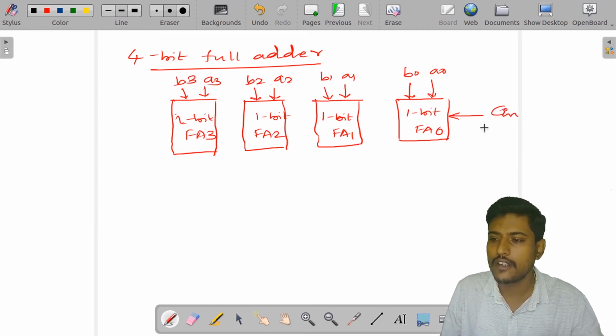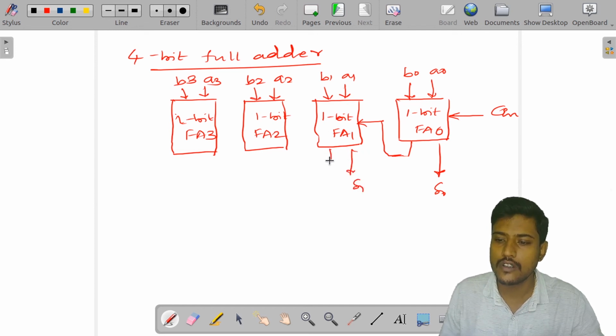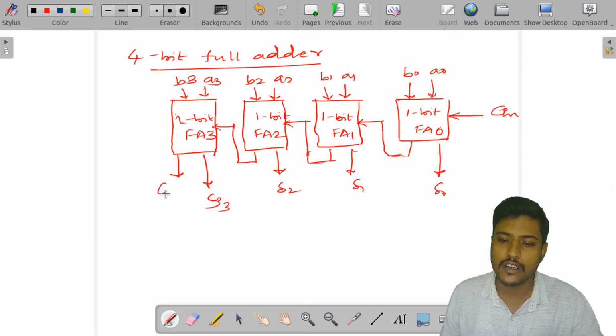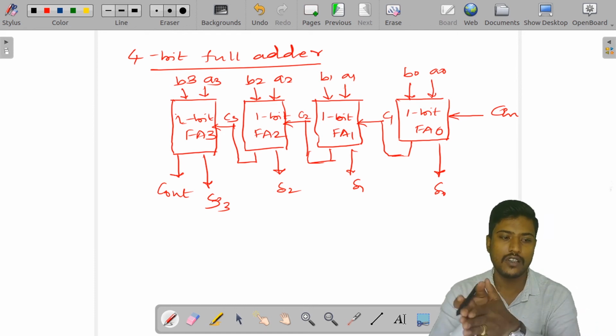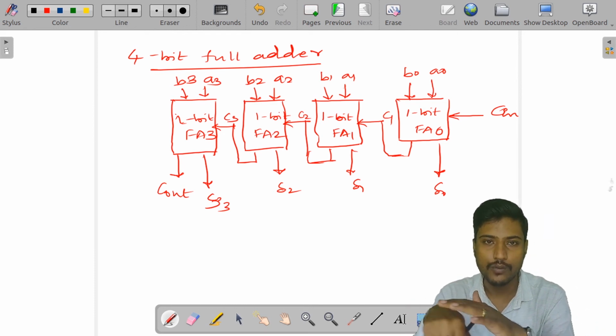Here you will be having C in. For this I will be having S0, and this carry out will be given as an input to the next one. So, I will be having S1. Again the carry is given as an input to the next, so I will be having S2, and then again I give the carry input to the last one. So, this is going to be S3, and then I will be having carry out. Let me give the carries as C1, C2 and then C3. This is what a 4-bit full adder looks like.